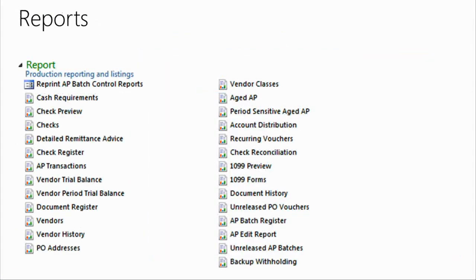The next is a set of reports. Now, of course, along with your reports, you have the ability to do our check preview and our checks, which we went through earlier. But we also have some maintenance reports like the vendor maintenance screen, which allows you to see exactly what's been set up, or your PO addresses and other information like that.